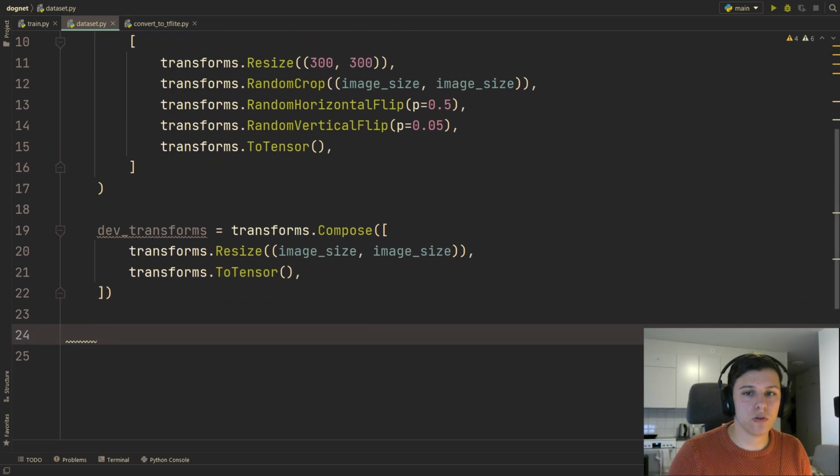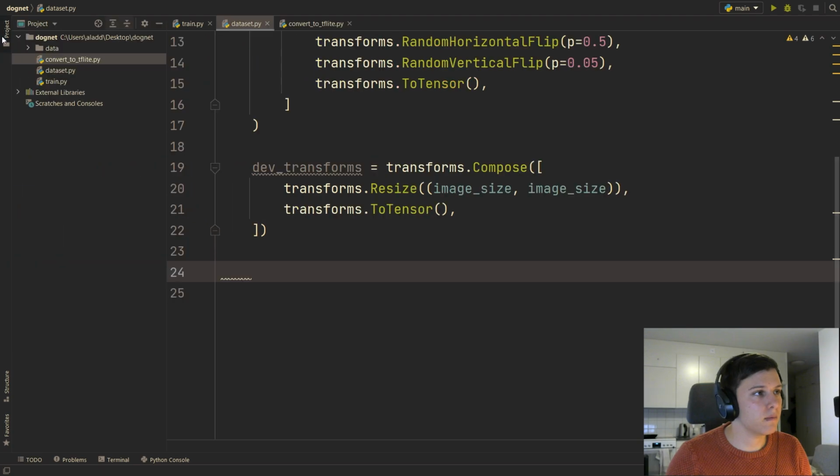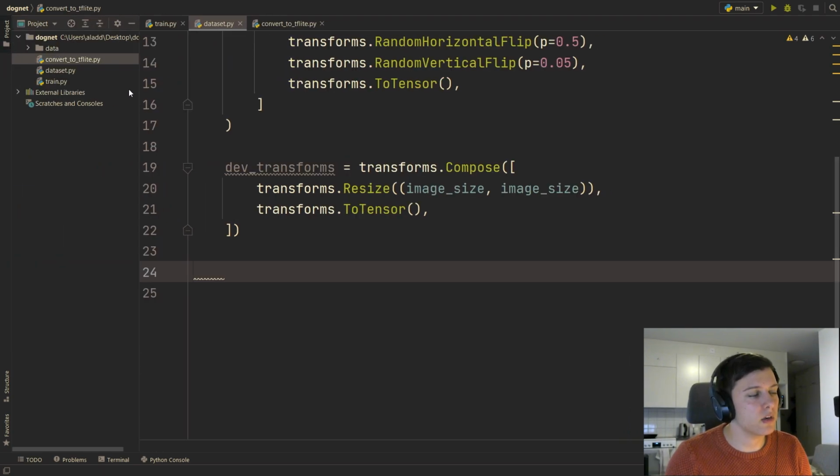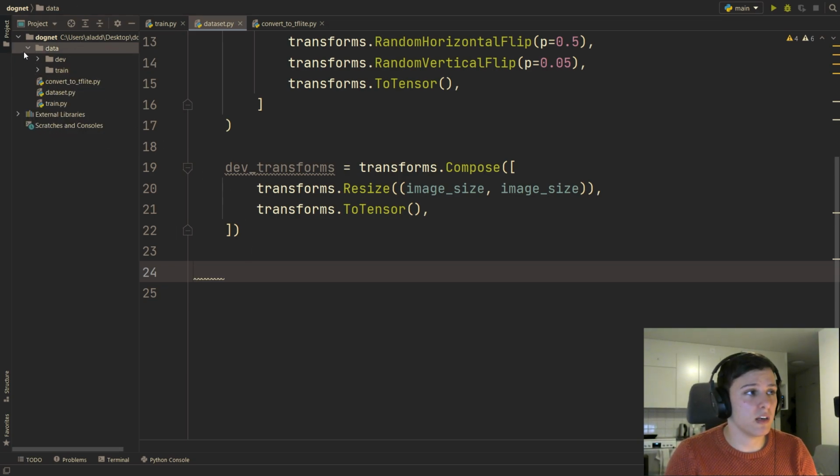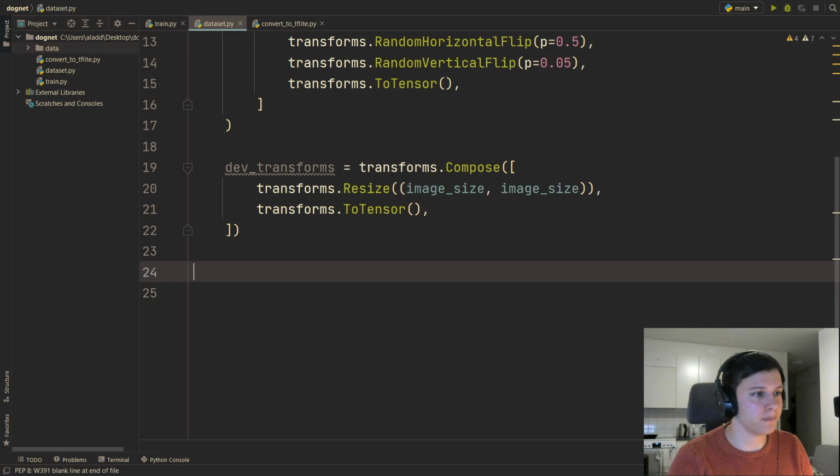All right, so to load the data, this is our folder setup. We have some folder data, and then in that we have the train and the dev, and all of those are perfectly distributed in subfolders. And what we can use then is the ImageFolder. That's a very easy way of loading the data.